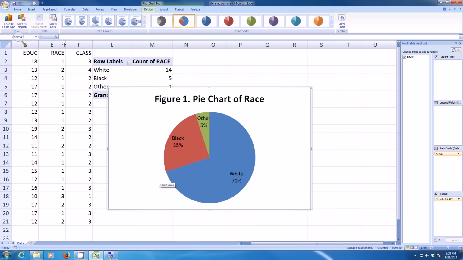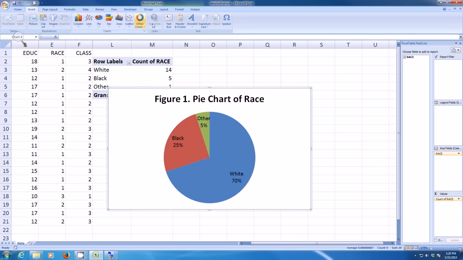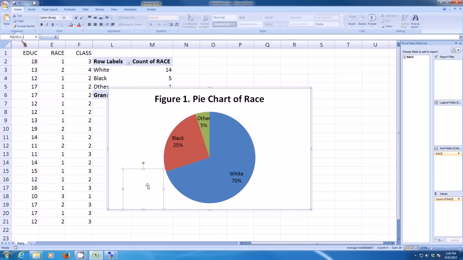And so again, if you go up to the Insert pull-down menu and select Text Box, you can click someplace in here and it'll make the text box for you. And you just type in source GSS 2012, and then our total number of cases, which is 20. And we can just basically resize this a little bit. And we have a pretty good looking pie chart.